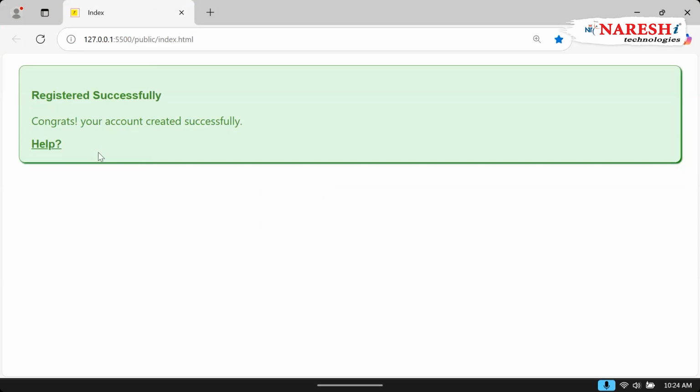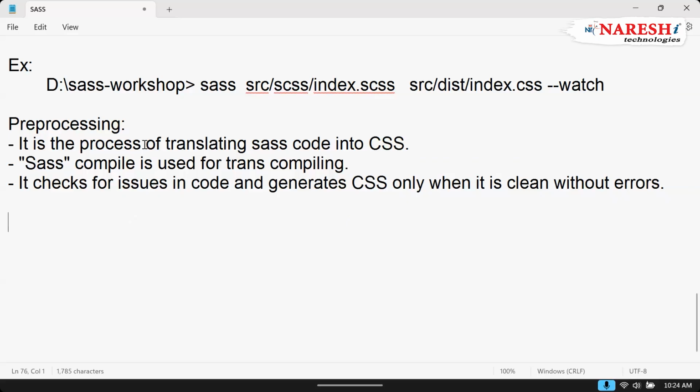This is the basic way we can implement Sass in our application. But remember, in this you have just learned the concept of pre-processing. That means one more additional thing you have learned is pre-processing. Pre-processing is nothing but allowing us to translate SCSS into CSS, and you learned about the concept of nesting.